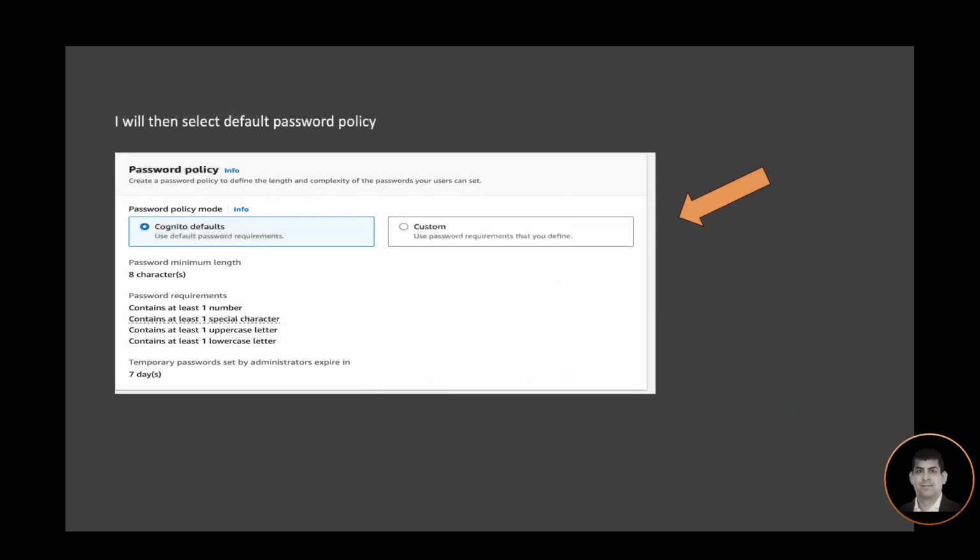I will then select the default password policy. The Cognito default policy is 8 characters long, contains one number, one special character, one uppercase and one lowercase. I'm going to go with this policy.